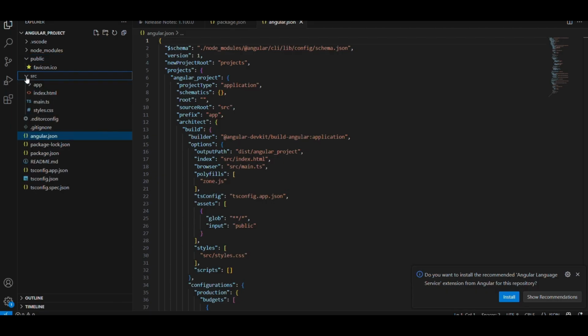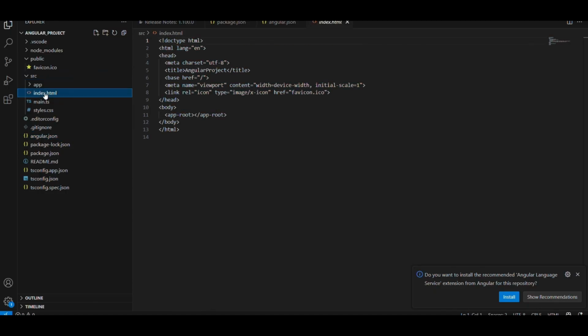Next is the src folder, which contains the main source code of your Angular app, including the important index.html file. Angular builds single-page applications, SPAs, which means the entire app runs within a single HTML page, usually index.html. Instead of loading new pages from the server, Angular dynamically updates the content, providing a smooth and fast user experience.